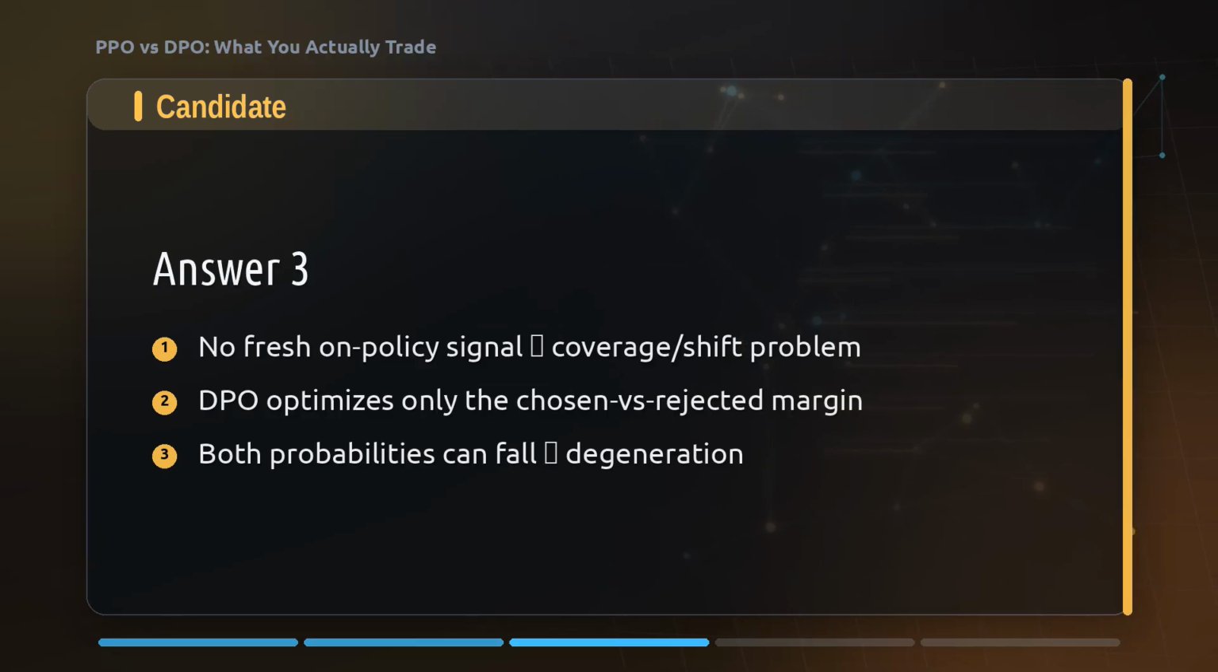The big thing is fresh, on-policy signal. PPO samples from the current model every step so it always sees what the model is producing now and gets graded on that. DPO only ever sees the static pairs you collected up front. As the model shifts during training, it walks off the region that data covers and there's no new feedback out there, a coverage problem. There's also a subtler trap.